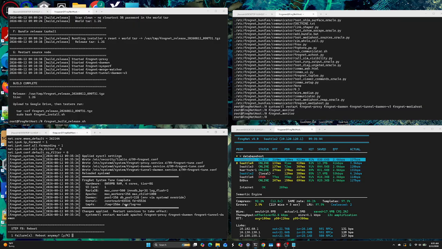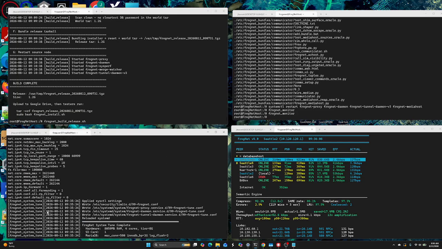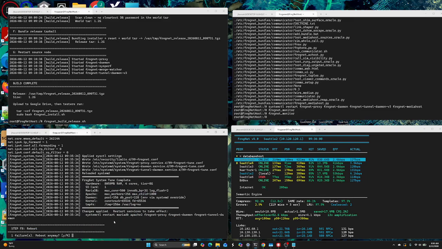So the last thing, after everything is done, is a FrogNet tune, which goes out and sets up Apache, configures the number of workers for it, sets up all the rest of the stuff. And then the final thing is it says, hey, you had a failure. Do you want to reboot anyway? The failure, if you look it up, was in the simulation verification, and it has to do with the fact that the machine is offline right now. So we're going to say yes, go ahead and reboot.